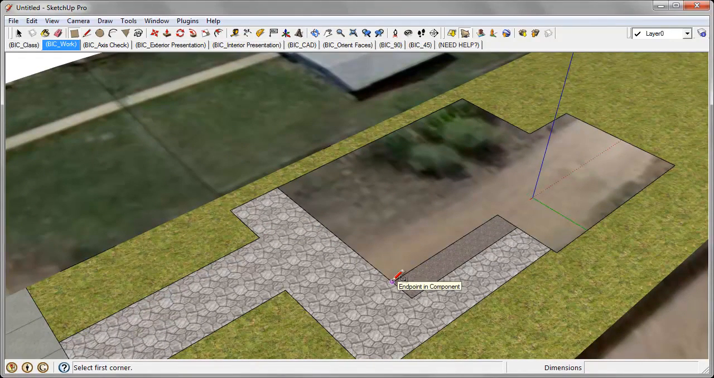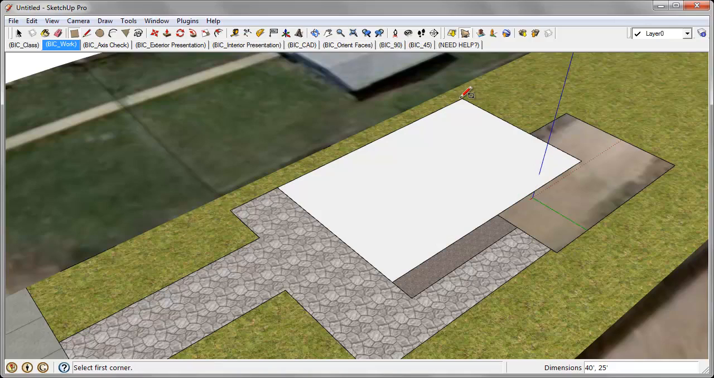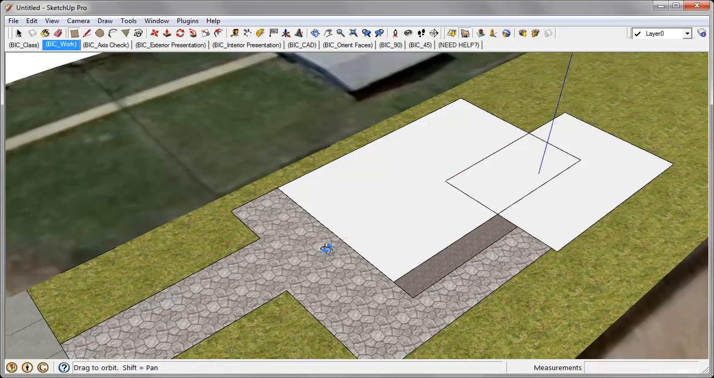I'm going to start in that bottom right corner, click once to start, and then head over to this back left corner and click again to finish. Same thing here on the smaller rectangle. I'll click once to start, go to the back corner, and click again to finish.